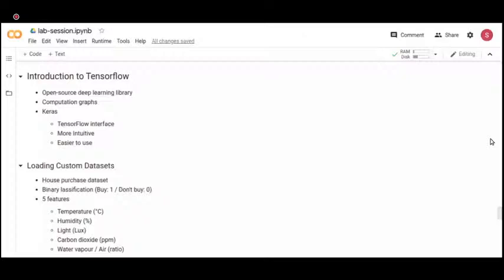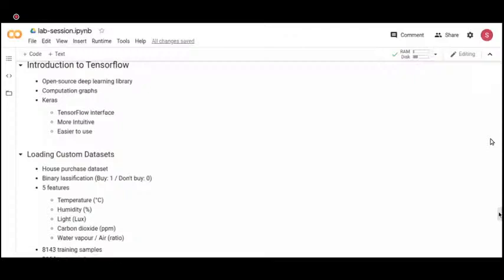So we are going to use Keras along with TensorFlow. Keras is an interface for TensorFlow, which is more intuitive to use than raw TensorFlow itself. And of course, it's easier to use. So we are going to start with loading custom data sets.